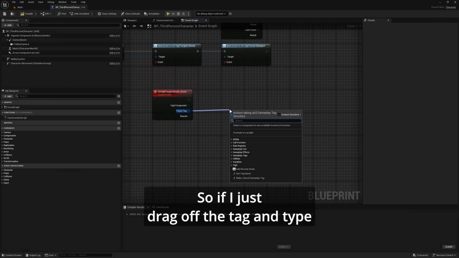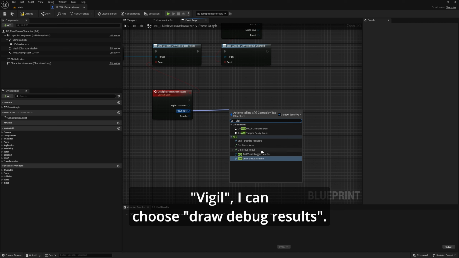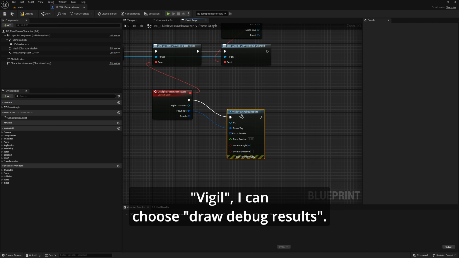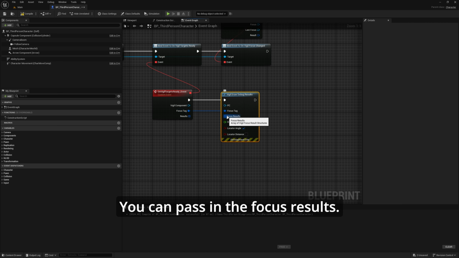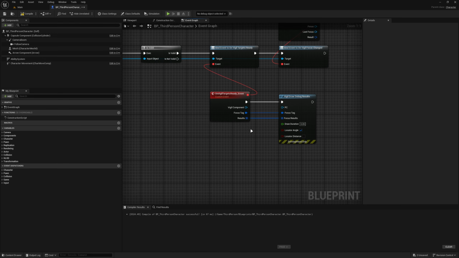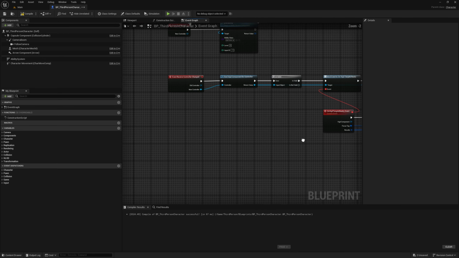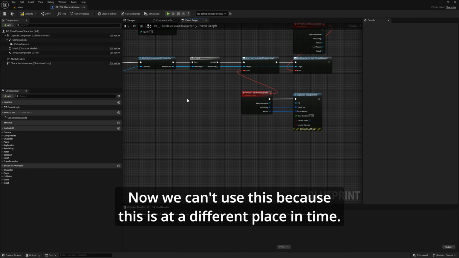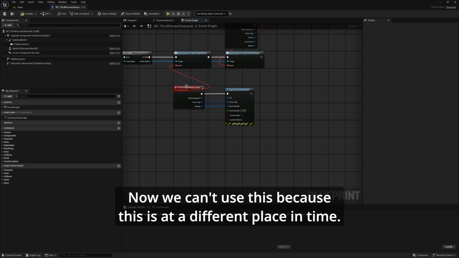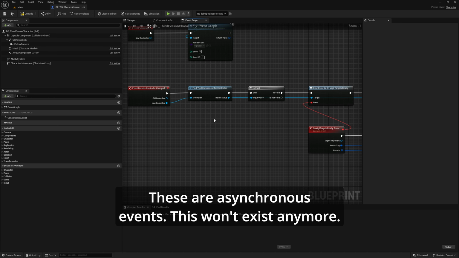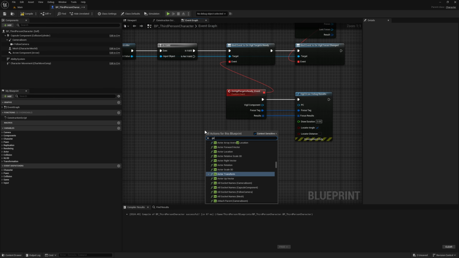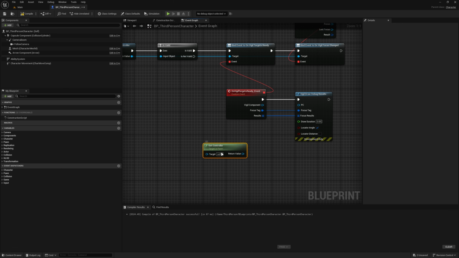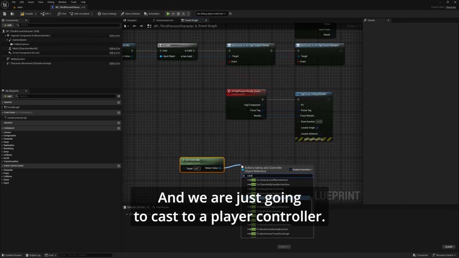So if I just drag off the tag and type Vigil, I can choose Draw Debug Results. I can pass in the focus results. I also need to get a player controller. Now we can't use this because this is at a different place in time. These are asynchronous events. This won't exist anymore. So get controller. And we're just going to cast to a player controller.